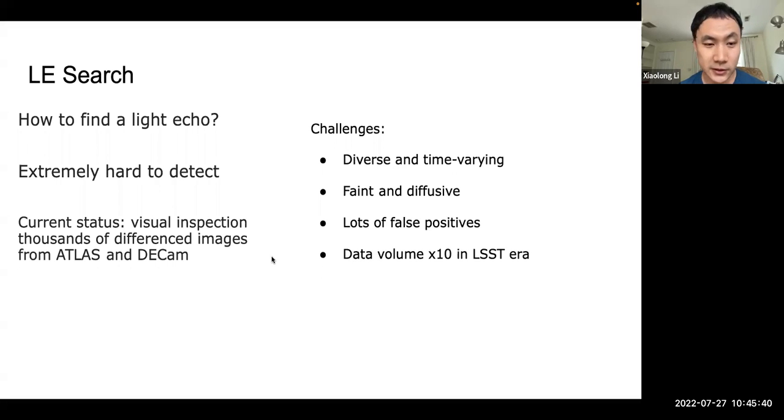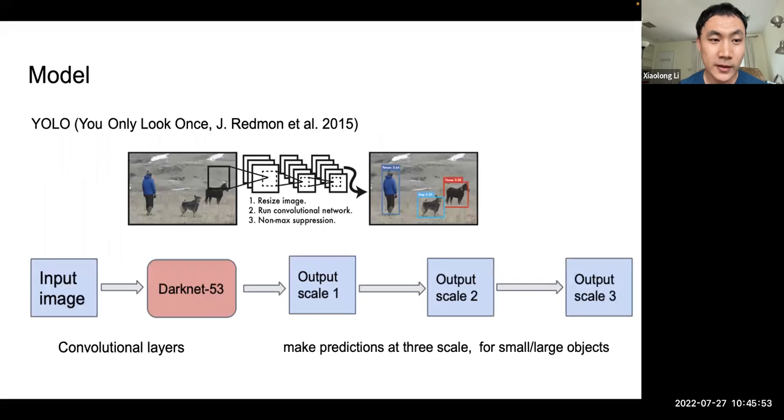And at the scale of LSST, the data volume will be 10 times larger, so human visual inspection becomes unfeasible, and we need automatic data mining techniques. In this work, we explore the application of an object detection model, YOLO, a famous model developed by the computer vision community that can detect objects within an image. YOLO takes the input image, passes it through a convolutional neural network, and makes predictions for the object bounding box. This includes the class of the object and also the four coordinates of its location.